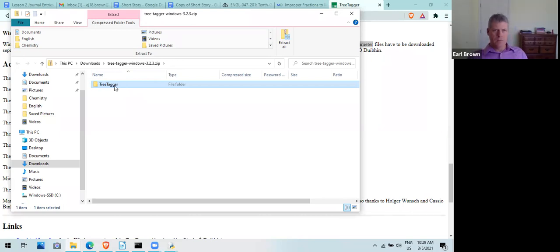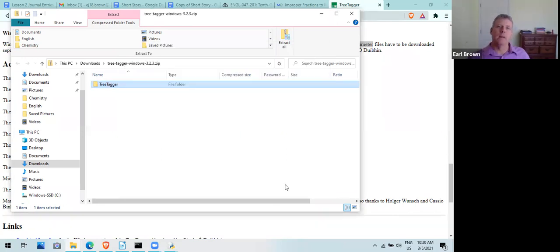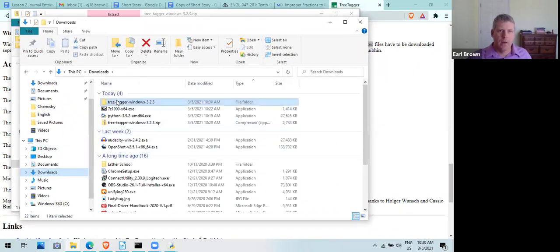So if I click on this folder that opened up and say extract all, and then select the destination, extract files, my downloads, you know what? That would be fine for now, but I want to show you how I'm going to move it in a second. But we'll just let it extract to the downloads folder into a TreeTagger Windows 3.2.3 extract. Okay, good. So now in my downloads, I have a directory called TreeTagger Windows 3.2.3 right there. There is the zip file that I just used to create this directory.